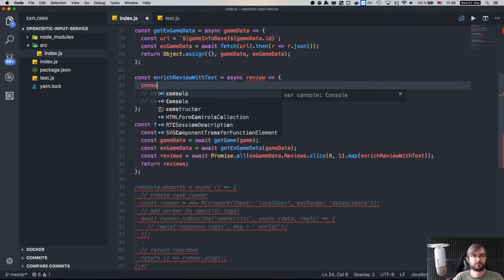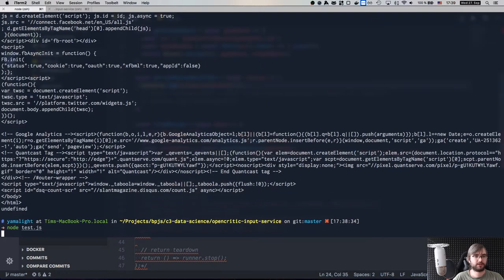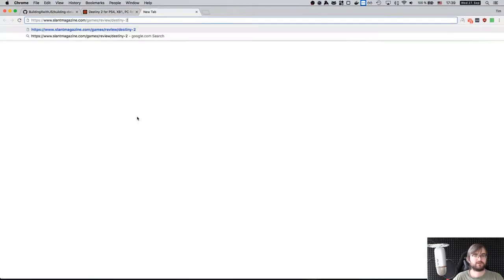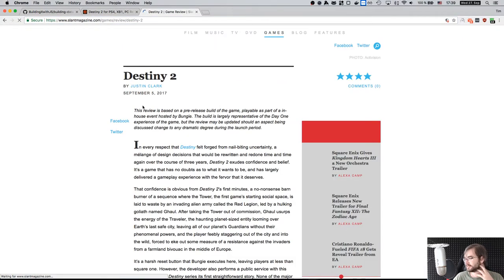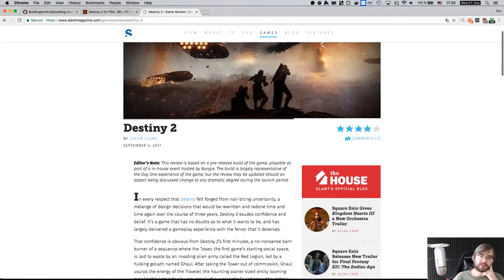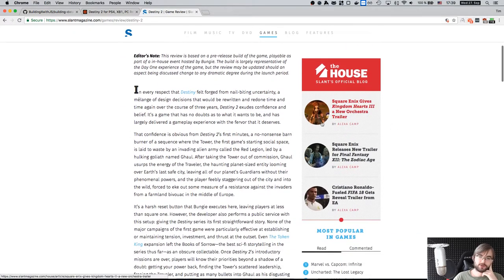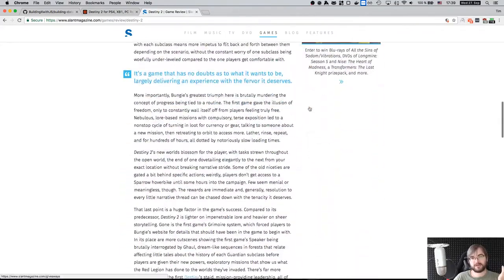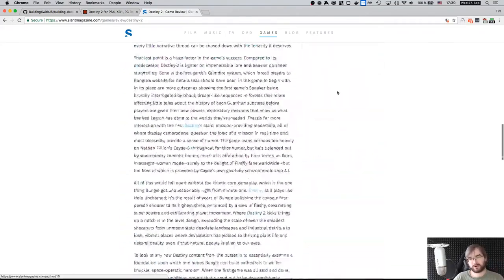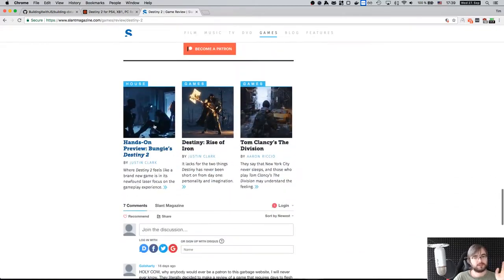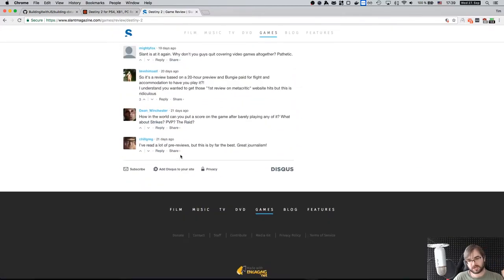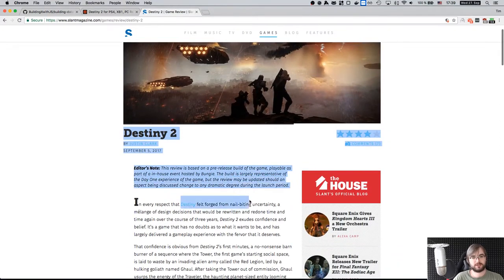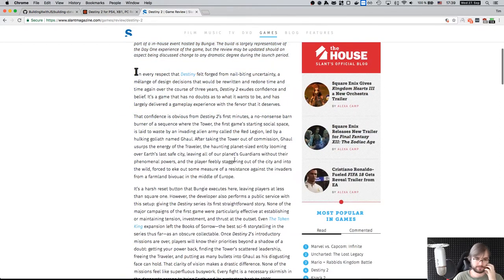Let me just console log this URL and we're gonna have a look at it. Slant Magazine. Let's have a look at Slant Magazine. So thing number one, this has obviously what you would expect to see on a magazine website. There's additional things that lead to their other articles. There's some additional information, there's comments, there's discussions, whatever. And this is stuff we're not interested in, right?